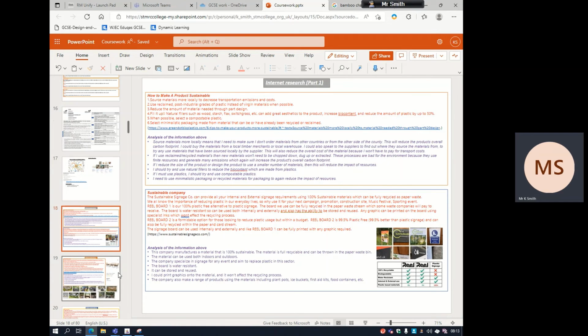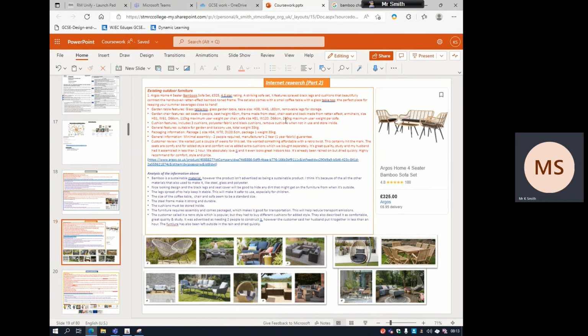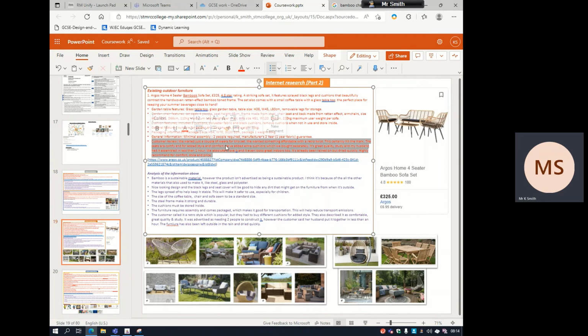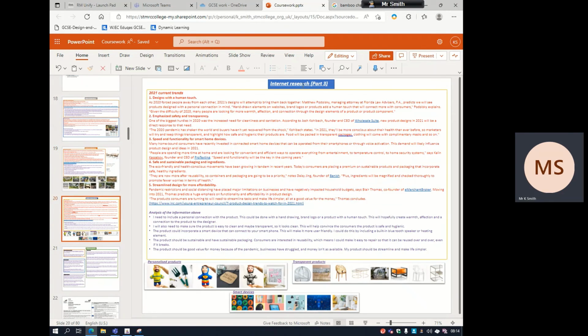And what did I learn? Existing products from Amazon. So what information did I learn? This is really good, this bit. Customer reviews. So what do the customers think about it? Pros and cons. And then what did I learn from it? And some images. And again, I got some more images. Just use that snipping tool to get loads of images at once. Internet research, current trends. I found out some information about current trends. What did I learn? And then copy and paste the images across.